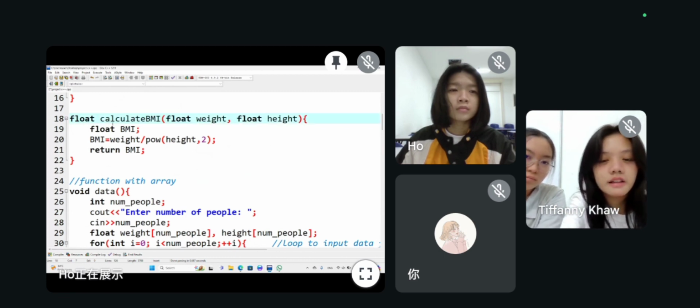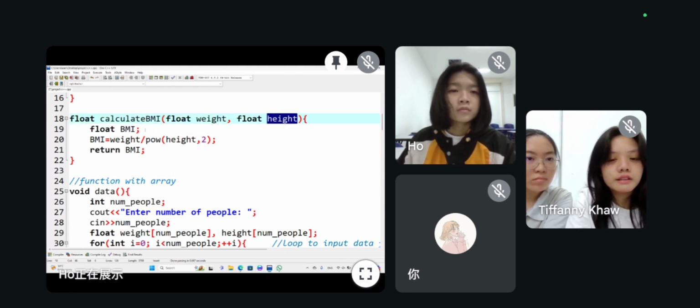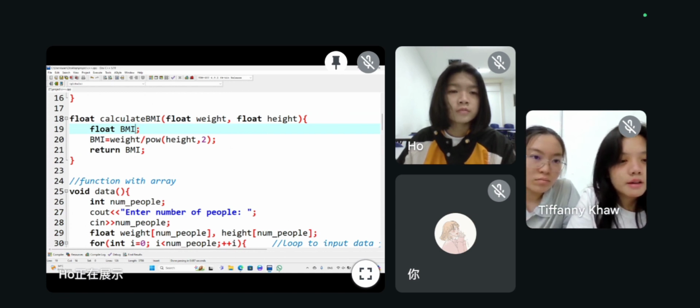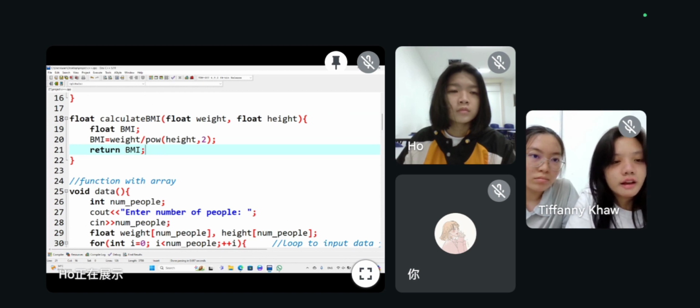Line 18 declares a function named calculate BMI under float. It takes two parameters, which is float weight and float height. For this line, it declares BMI under float function and uses BMI equals weight divided by the power of height and 2 to calculate the BMI of the user. Line 21 returns the calculated BMI value.